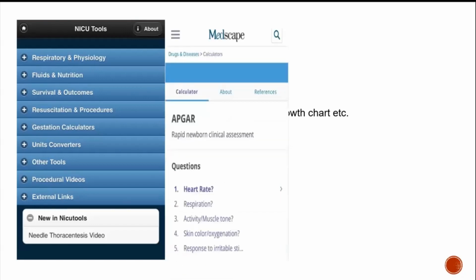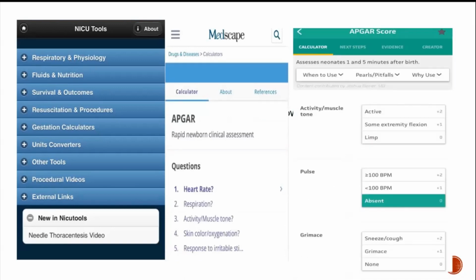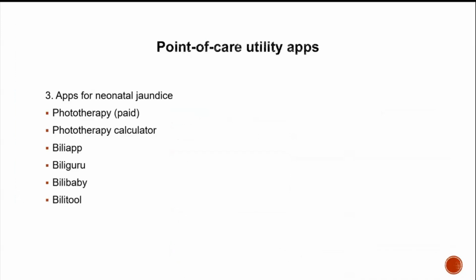So this is one of them, the NICU tools. In NICU tools, it comes like that when we open the phone, and then we have a Medscape calculator, then we have a MedCalc. So these are a few of the calculation apps.